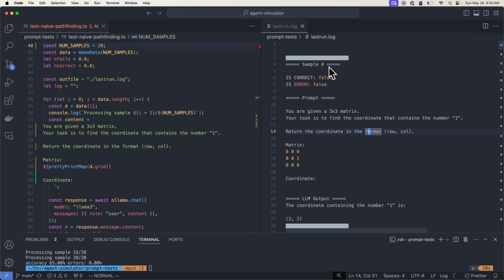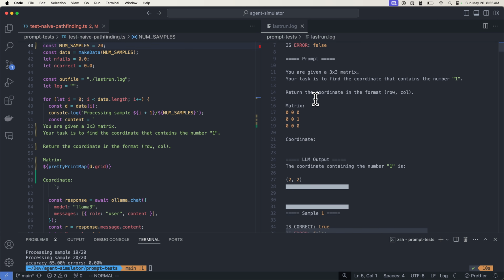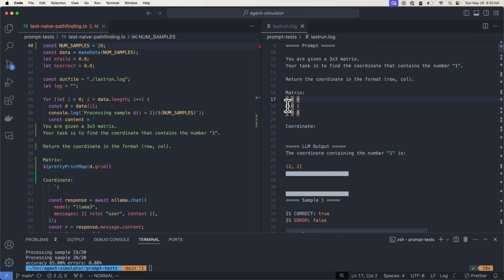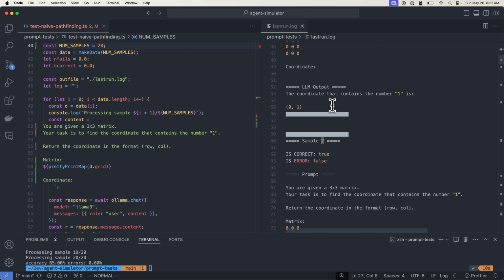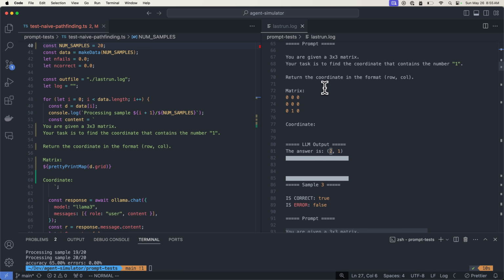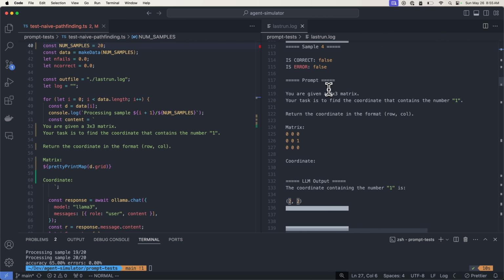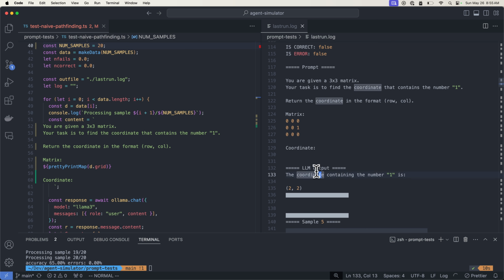Again, this log file updates with the last run. The first sample is already incorrect, so let's see what it did here. The correct answer here is 1, 2, but the LLM outputted 2, 2. So that's incorrect. That one was correct, correct. I'm looking for the ones that are incorrect. This is also incorrect. The correct answer again is 1, 2. The LLM returned the output 2, 2.